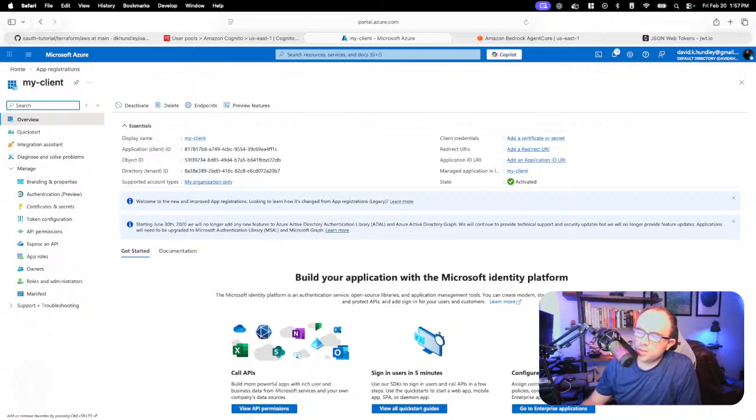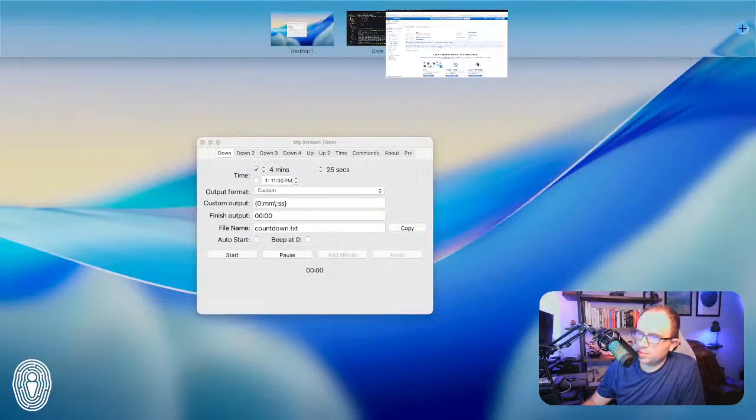Now we do need to, all right, what do we need to do here? I don't know why my notes are poor here. Let me check my other notes over here.